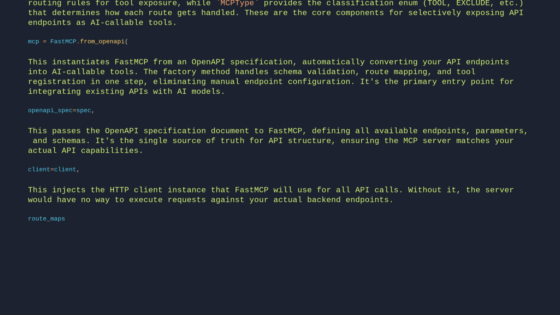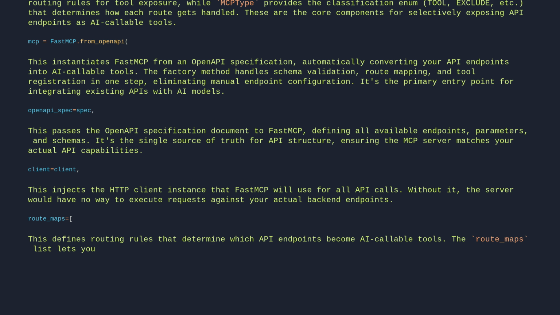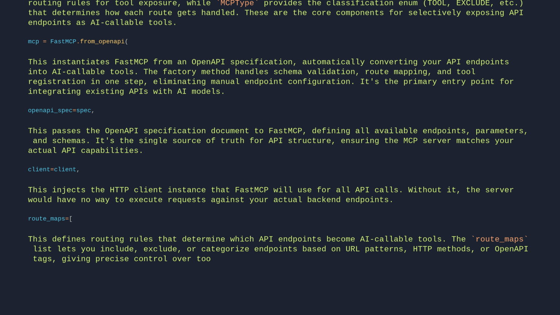route_maps=[ This defines routing rules that determine which API endpoints become AI-callable tools. The route_maps list lets you include, exclude, or categorize endpoints based on URL patterns, HTTP methods, or OpenAPI tags, giving precise control over tool exposure.